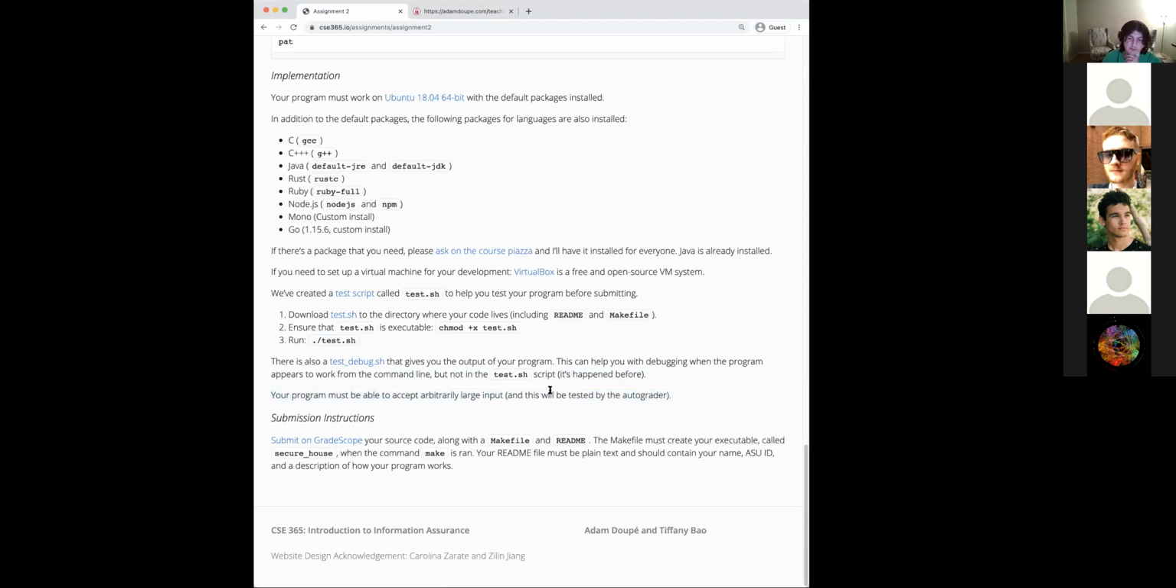And just like part 4 of assignment 1, you'll submit on Gradescope your source code along with a makefile and a readme file. Again, it has to be called exactly makefile and exactly readme, no extensions. The makefile should create your executable called secure_house when the program make is run. Your readme file must be plain text and contain your name, user ID, ASU ID, and a description of how your program works.